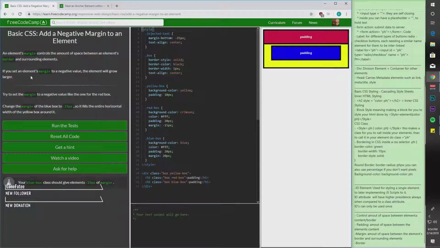Then a negative margin. An element's margin shows the amount of space around the element's border. So with a negative margin, the element gets less space.